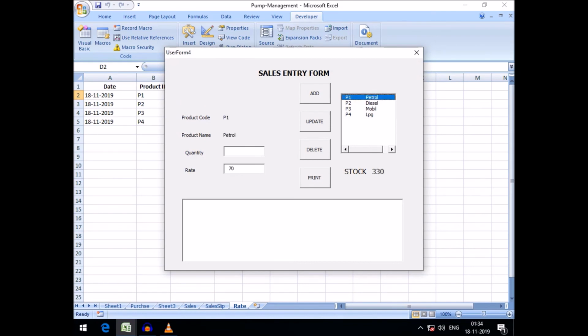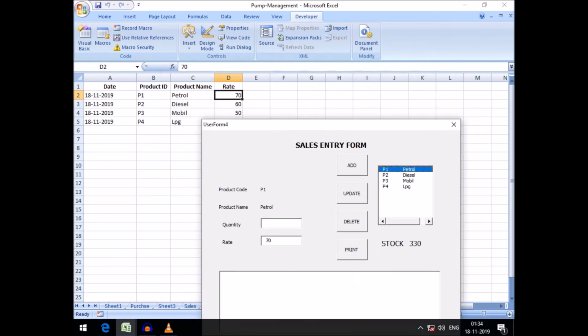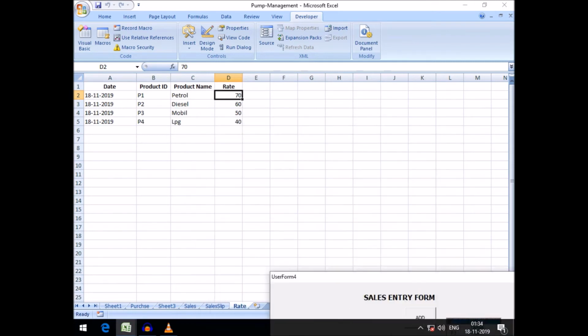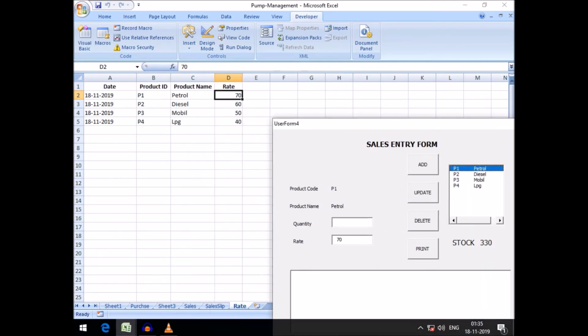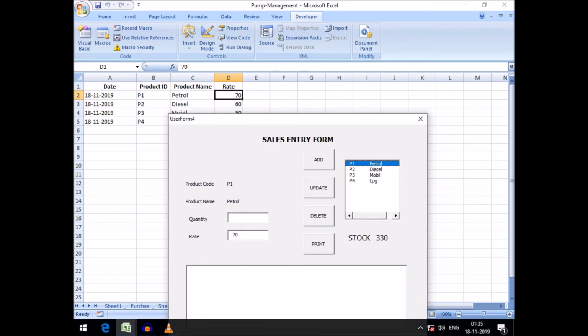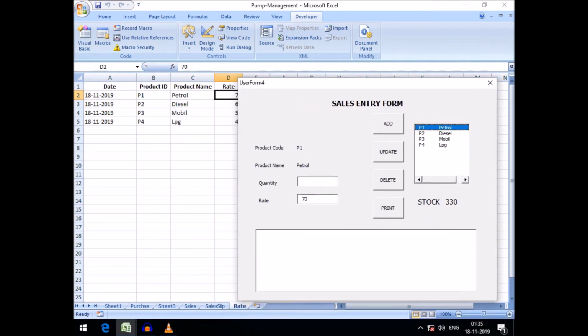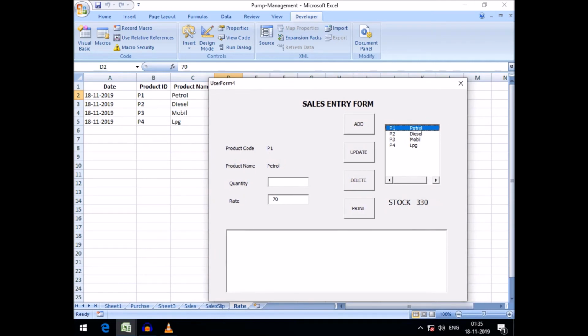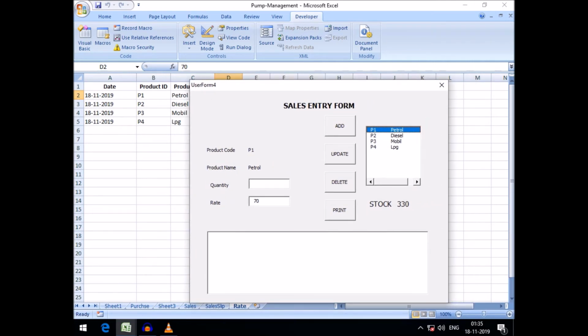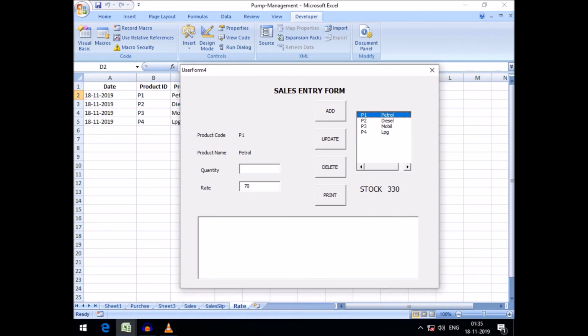See, yes friends, it is running. Whenever I click on petrol, see here from our sheet 6, that is our rate sheet, it is taking the rate of petrol. And now friends, just take a quantity 10 and add this.